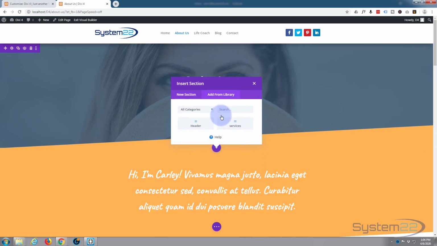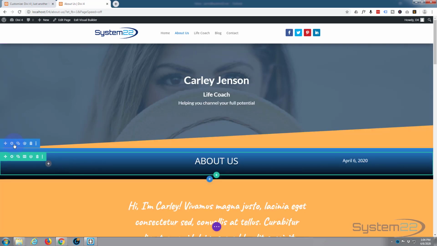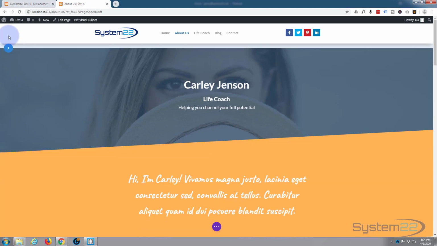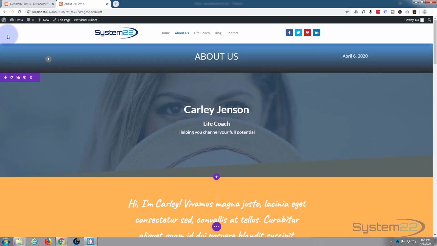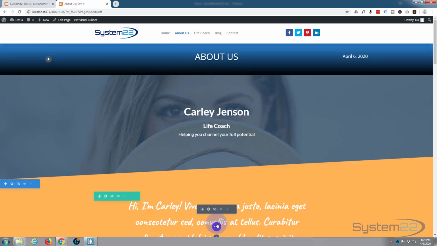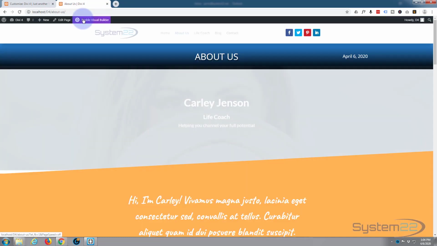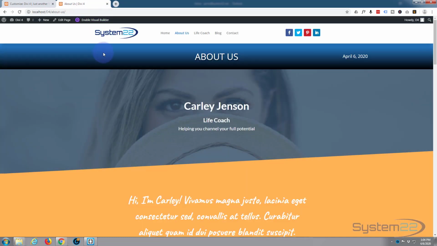I want to add from the library. There it is, there's our saved header. And we just need to grab hold of it, pop it up to the top. And there you have it. If we save this, there you go. And you can rinse and repeat for all the other pages. Like I say, it's updated that. That's going to be dynamic also.